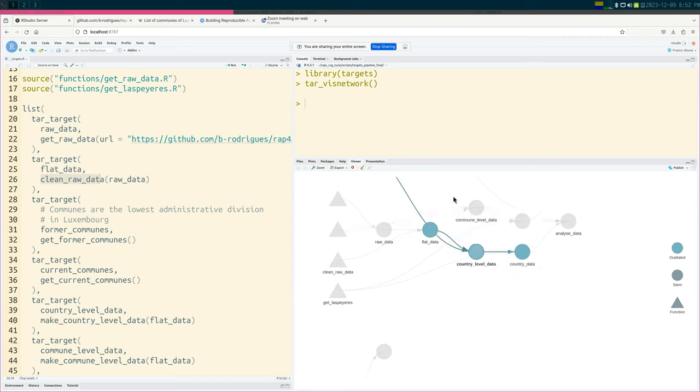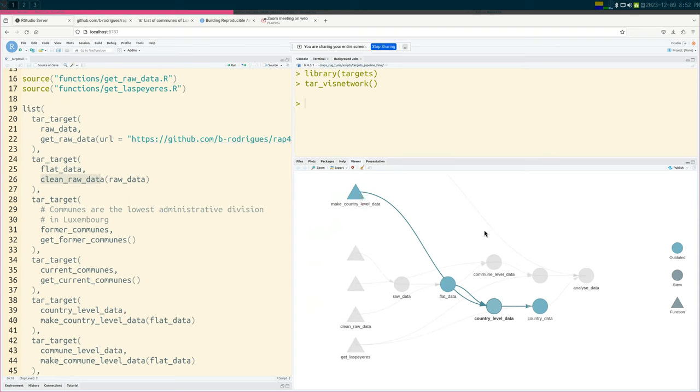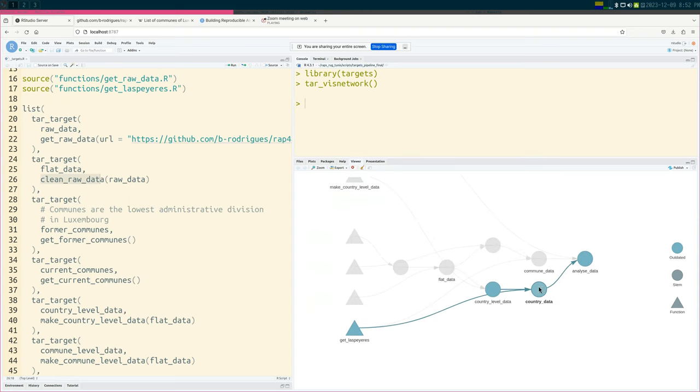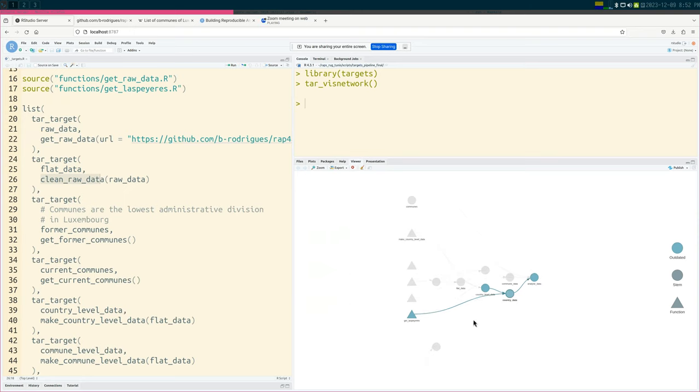So I can click on all these things and see how the data flows and where the outputs are. What is also nice is I can see what is independent. For example, get current communes and the current communes are completely independent from the rest of the pipeline, which means that targets is able to see the independent parts of my pipeline and can then run them very easily in parallel. So this is a very interesting feature of targets.